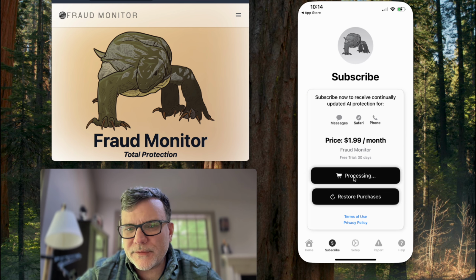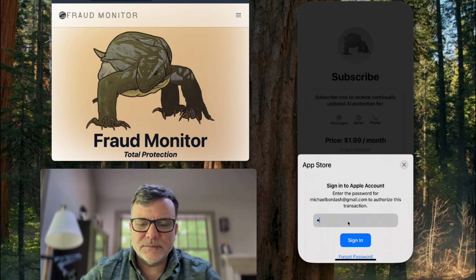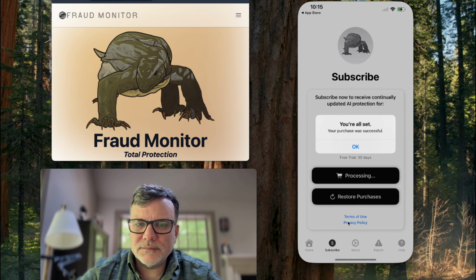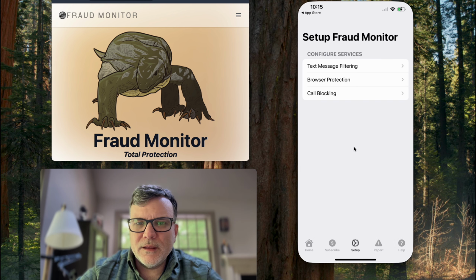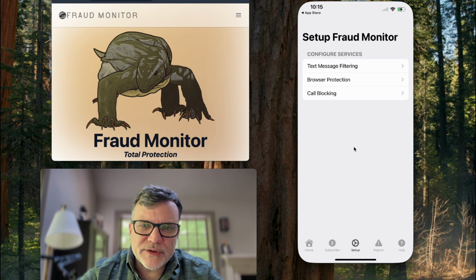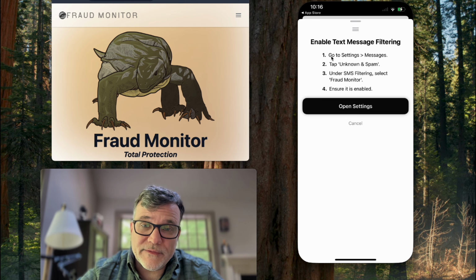So let's go ahead and start the free trial. Subscribe. And now we hit OK to complete the transaction. Now to set it up, you do have to do a couple of things on your phone. Because text message filtering, browser protection, and cell phone blocking is sensitive, they want you to physically enable each one of these services. So let's go to text message filtering, enable message filter, and you have to follow these instructions.